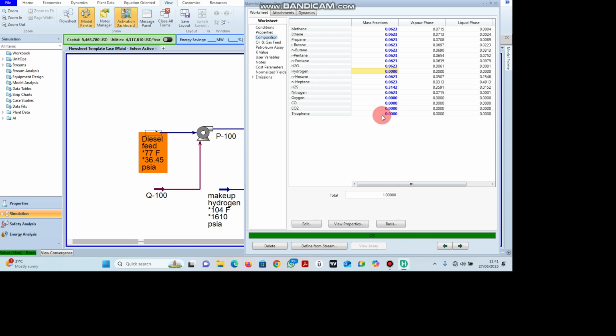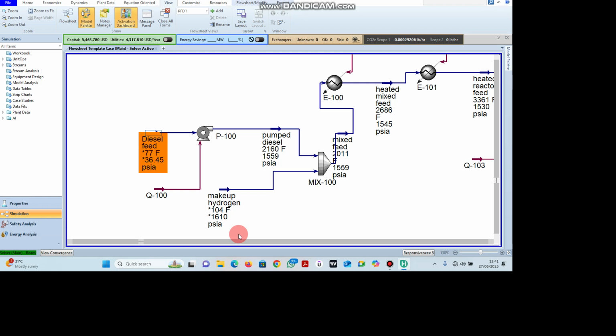I can still input values for thiophene here at the level of this feed. I can still put values for thiophene depending on the quantity that you have. I think I should normally put something there, but it's okay. Nevertheless, the simulation will still be the same.